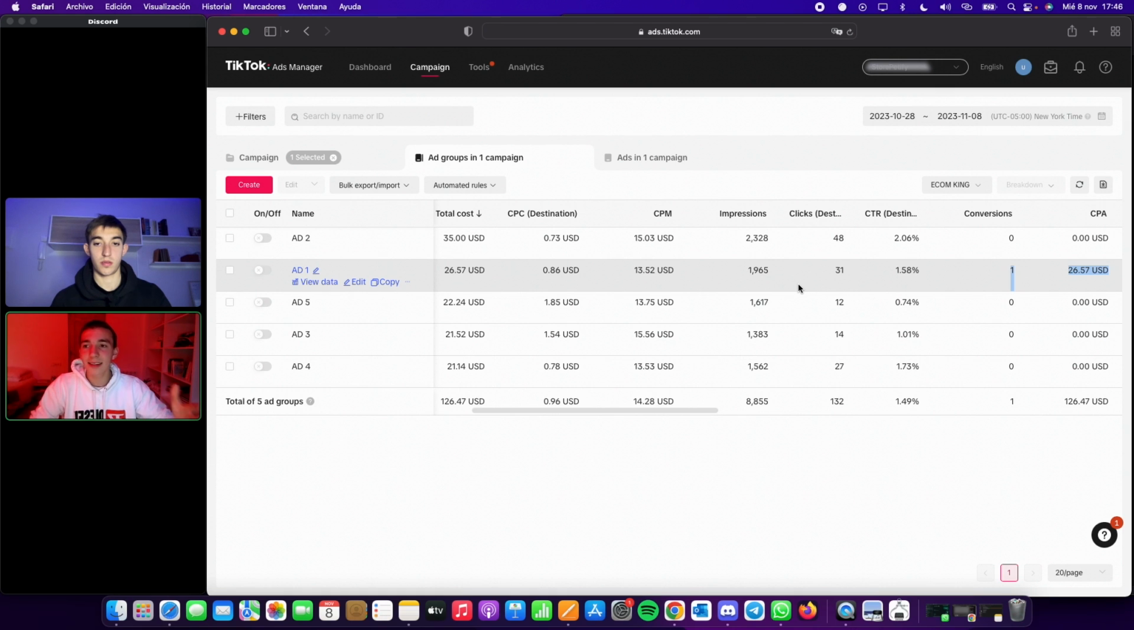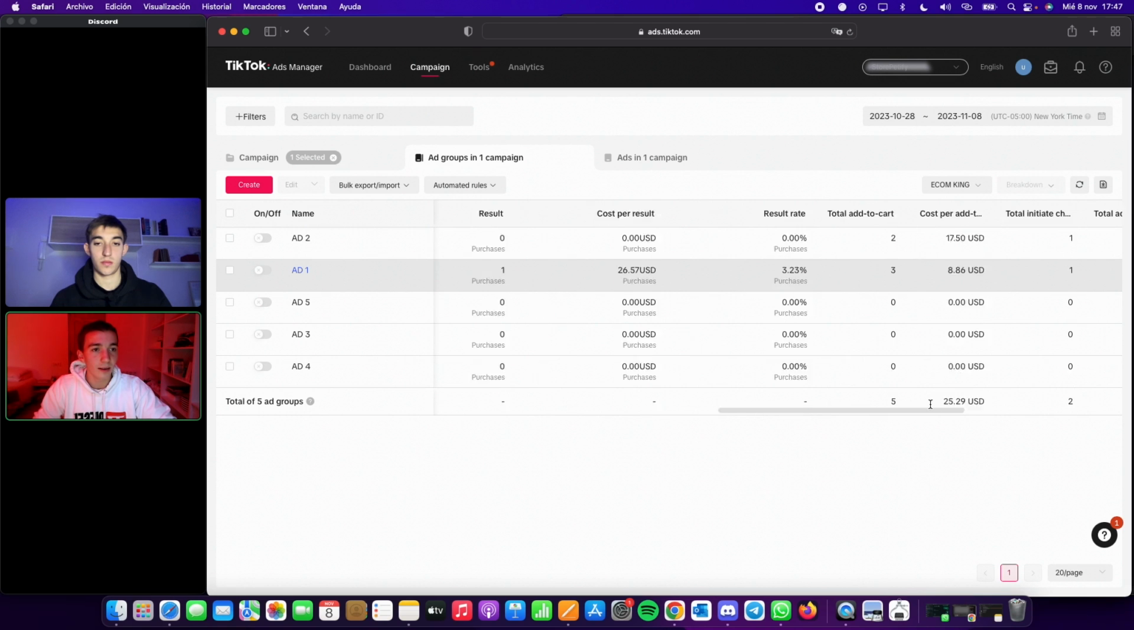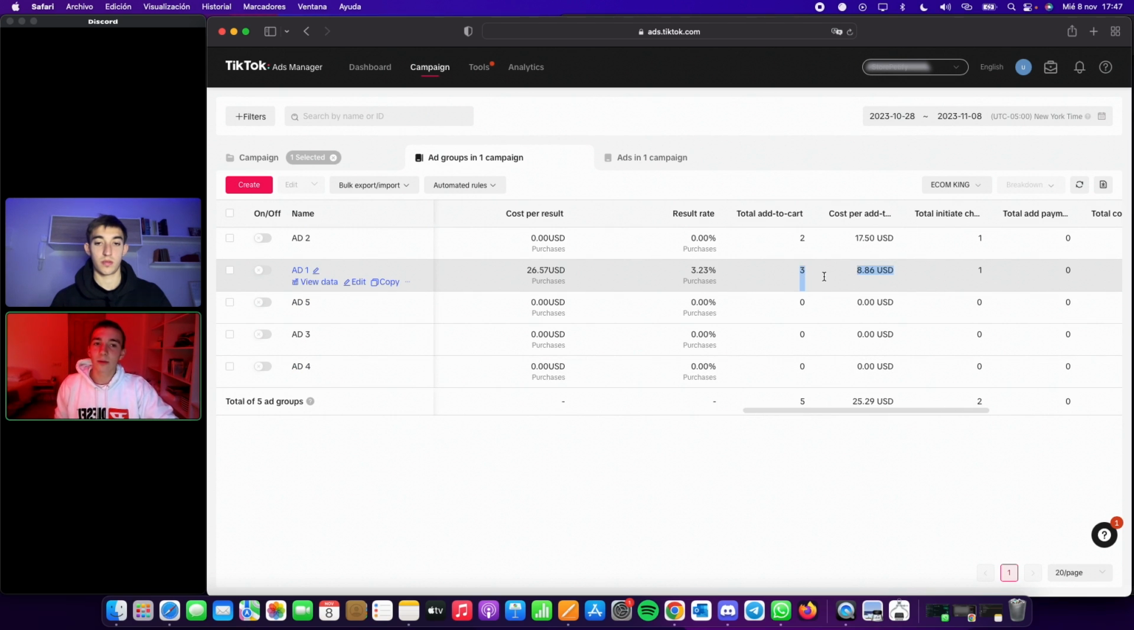So we know that this ad has sales and also has add to carts. We can go here on add to carts and it had 3 add to carts. So there is buying intent. People are trying to buy and also 1 person bought. So this is very important. Your first metric needs to be the cost per acquisition. If you had sales, then your ad and ad group is good to go to the next level.